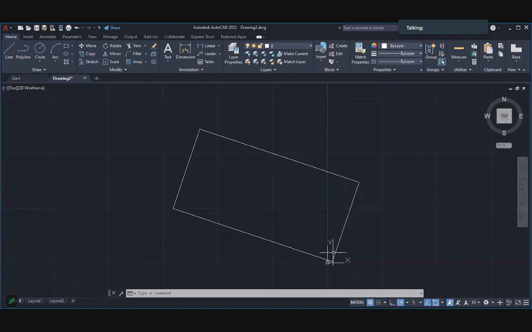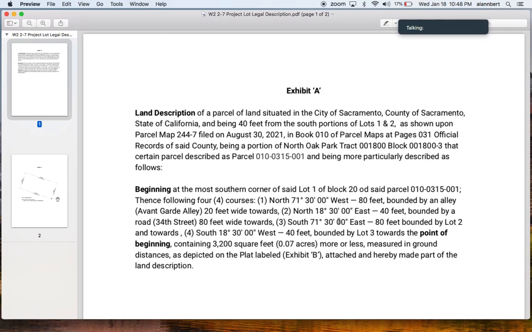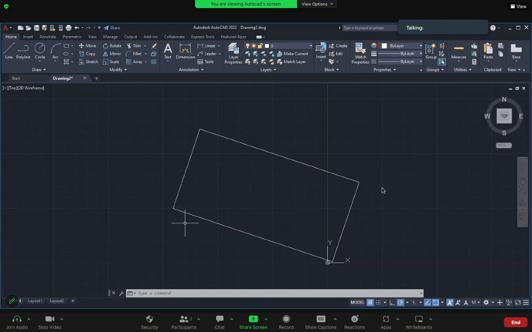That's how to draw a lot based on the legal description. North is always up and down, and we can draw the north up and down later on, but yeah, this is how to draw a lot based on legal description. Our next video will be about how to properly assign line types and thickness to this line for graphics purposes.